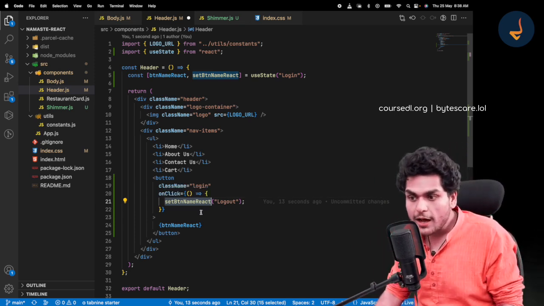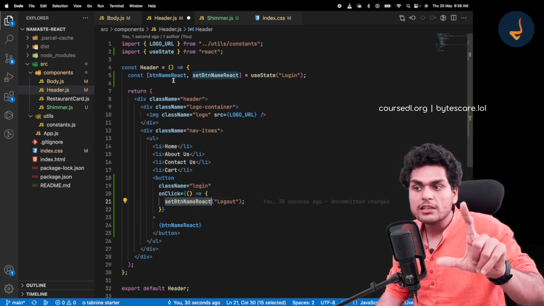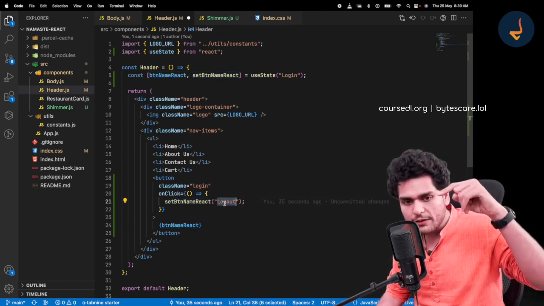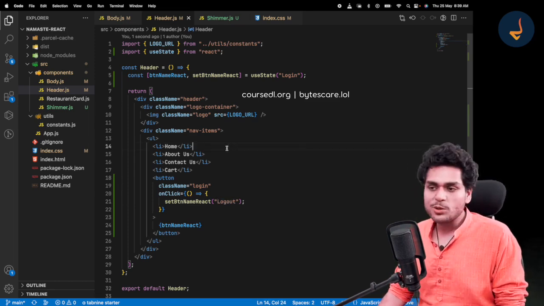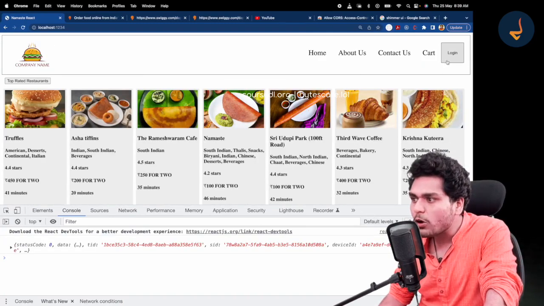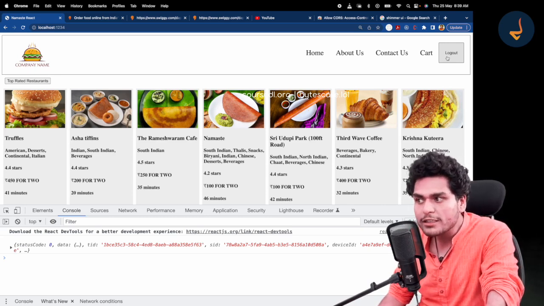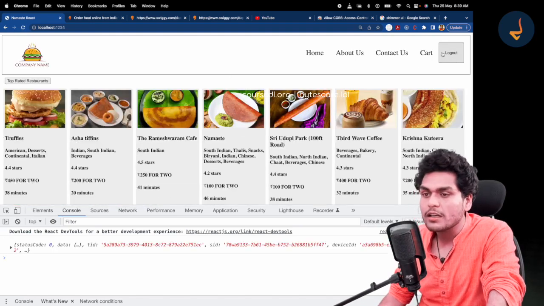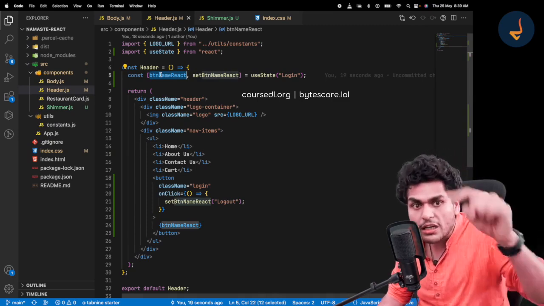Got it? So now when you do an onClick, this will call set btn name React. This btn name React will become logout, and it will just refresh this header component. Okay, let me show all of this to you and you will love it. If I refresh my page and click on this login, just see, it changed to logout. How did it change to logout? Because as soon as I clicked on this button, React updated this btn name React variable and also refreshed the header component.